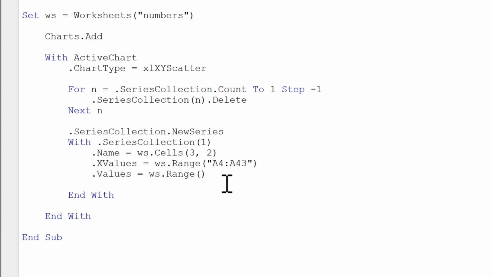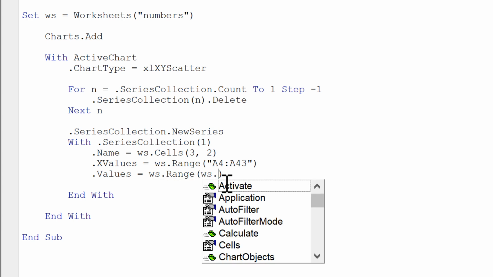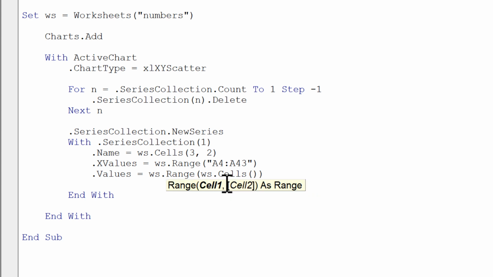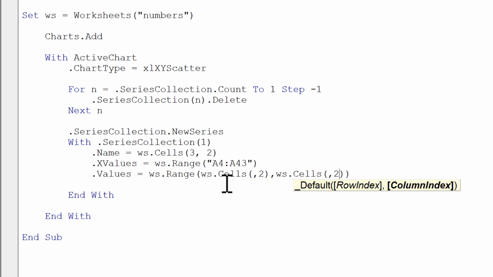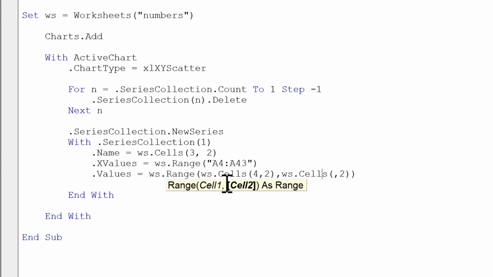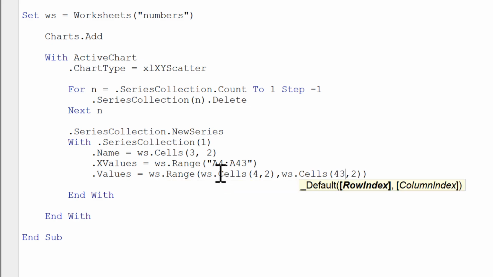Then for the Y values, we'll put ws.Range. And then in here, I need a ws.Cells for the first value in the range and ws.Cells for the last value in the range. And this is going to be column 2 for the time being. And then the row numbers are going to be the same as the ones for the x values. So that's going to be going from row 4 to row 43.